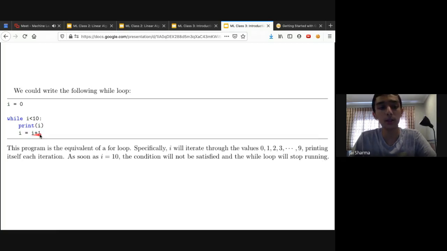Then once it's 9, it would increment by 1, and then it would become 10. And so 10 is less than 10? Well, that condition is not satisfied. That's false. So it'll skip everything over here, and then it'll just exit the while loop. Okay?